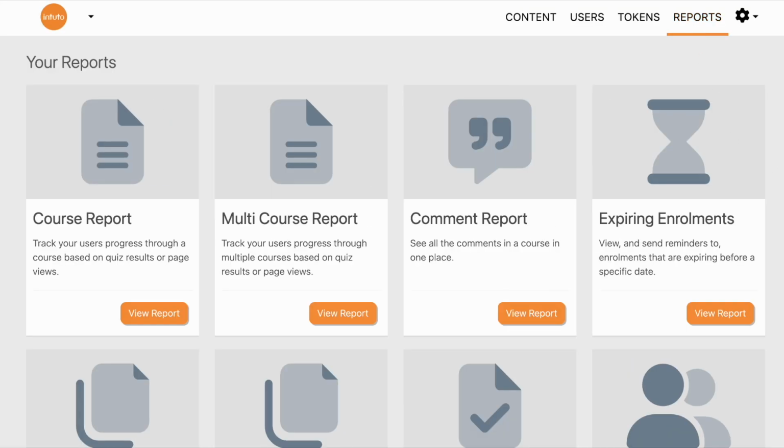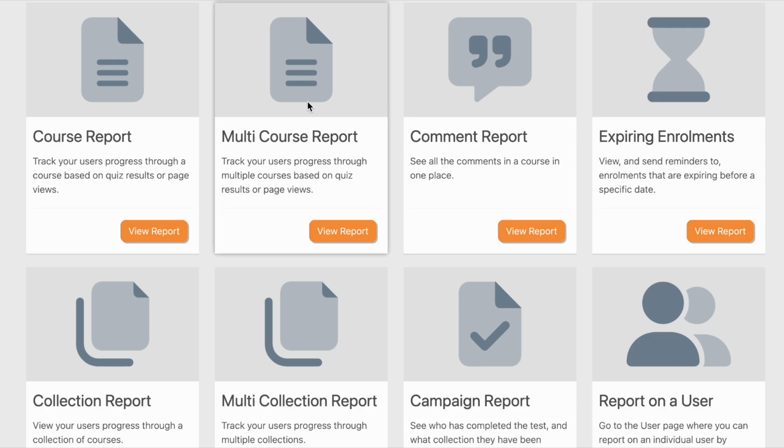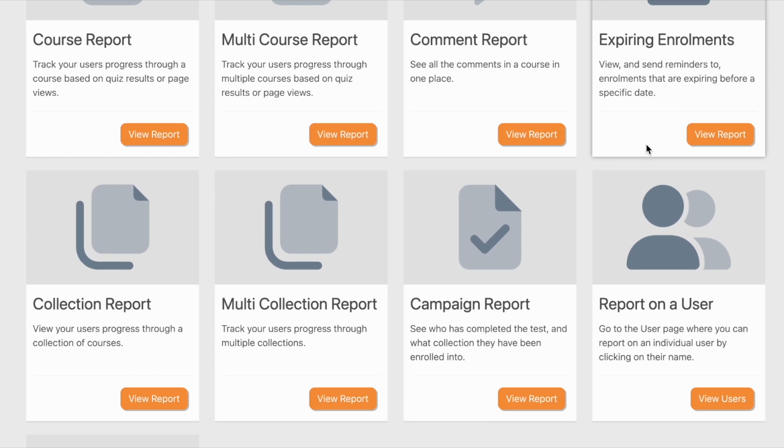Other reports. We have a multi-course report where you can see progress through multiple different courses. A comments report for if you have the option to leave comments turned on for your courses. Expiring enrollment shows you all of the upcoming expiry dates for courses and learners. Then our collection report shows progress through that group of courses. That is called the collection. Multi-collection report shows you the progress through multiple different collections.